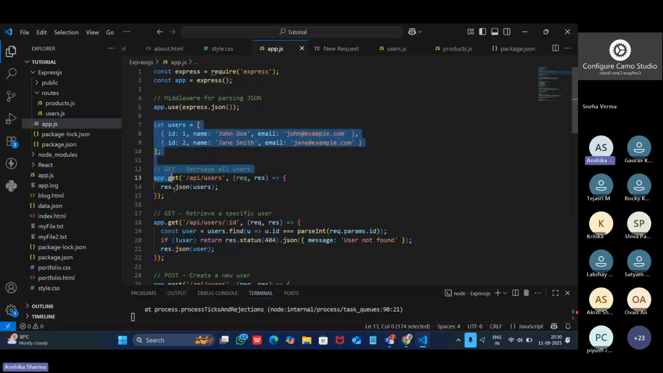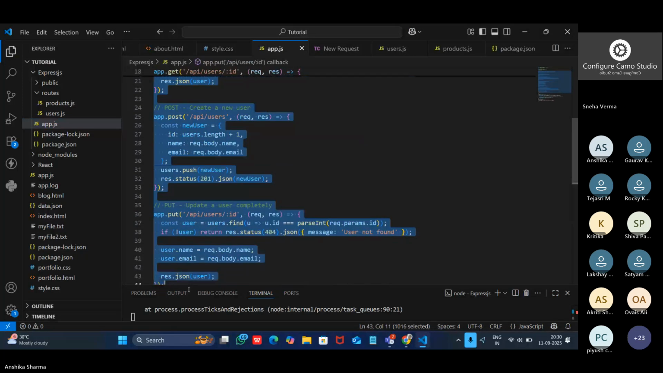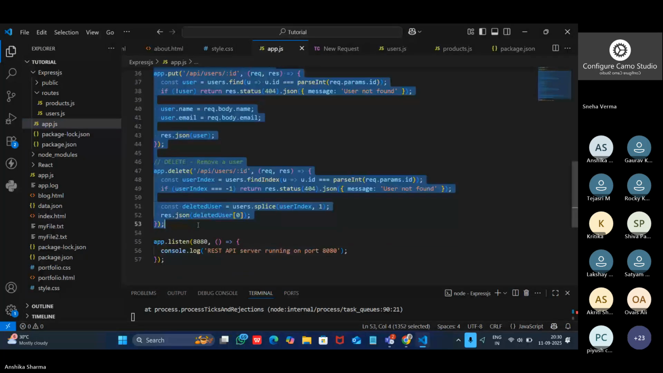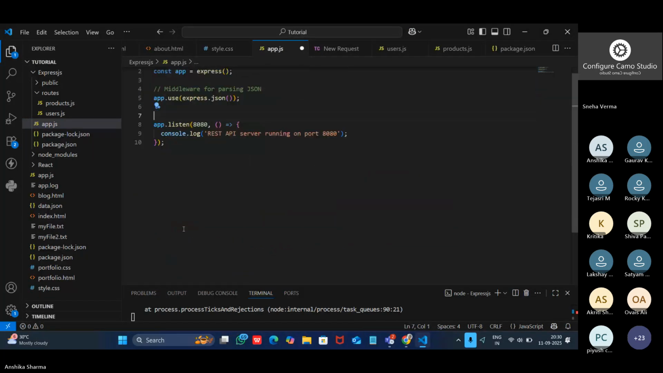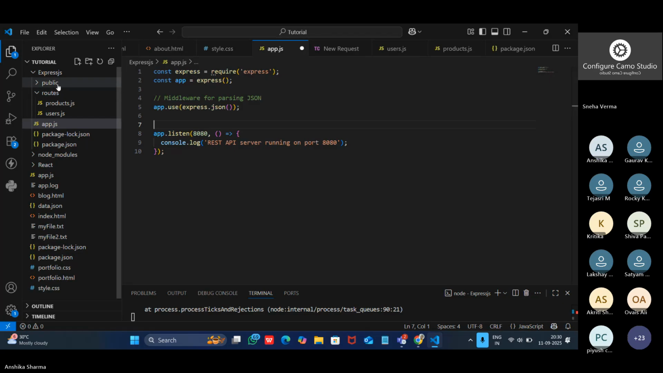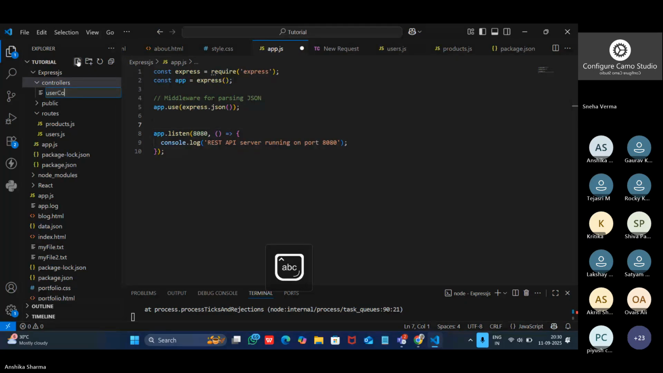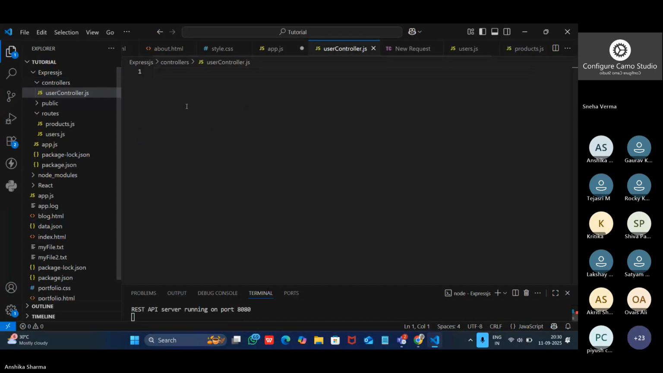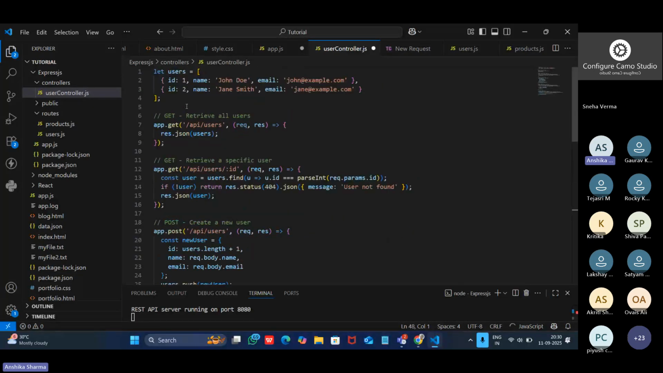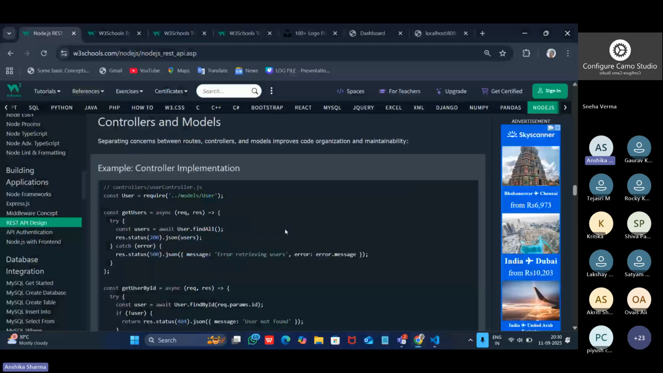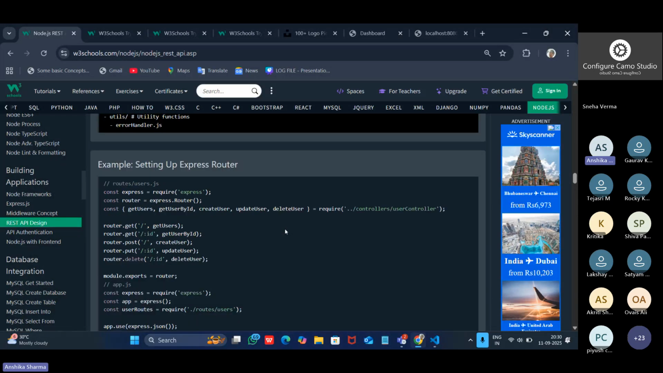All this will be in our controllers, and inside that, user controller.js. Pasting it over here. Now creating the routes for us in the user.js.